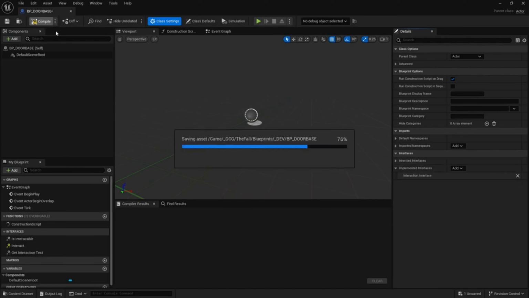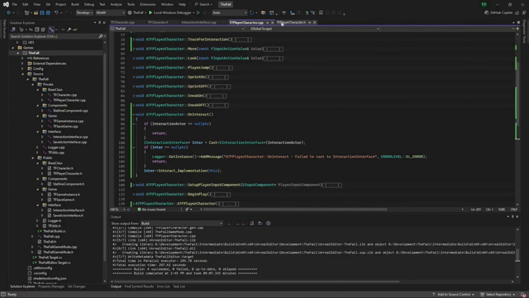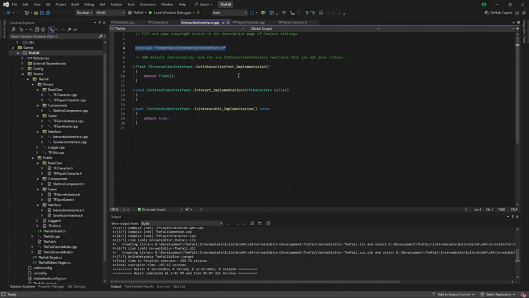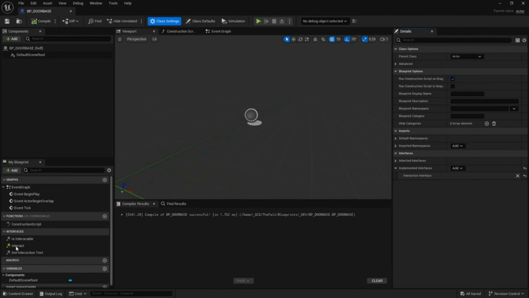Compile that just quickly so it loads all of that in. And then you can see here on the left-hand side, we have three functions, which are the ones that I'll just bring up here, the ones that we outlined within our interface. Get interaction text, interact, and is interactable. So minimize this a second. Is interactable, interact, and get interaction text.